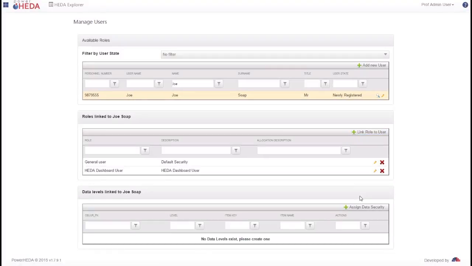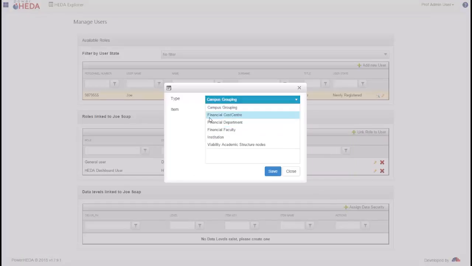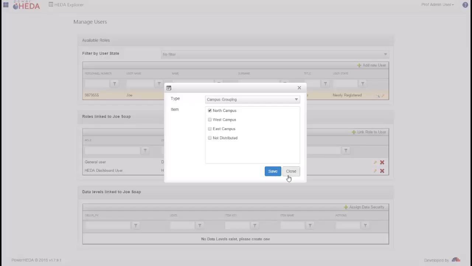If you wish to assign security to this user at a data level, click on the Add icon next to Assign Data Security. Choose the type or level of security and add an item for that level. For the purposes of this tutorial, we will not be adding security at a data level. Click on the Close button.